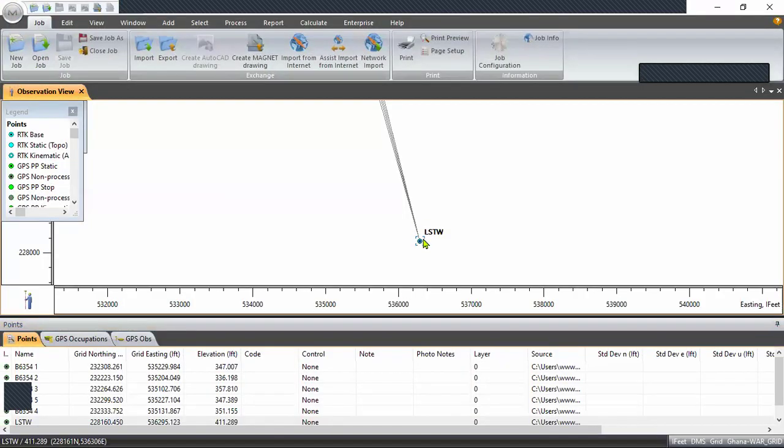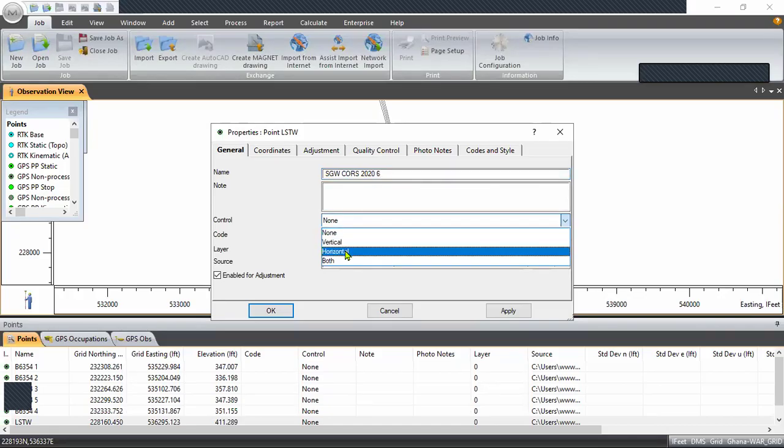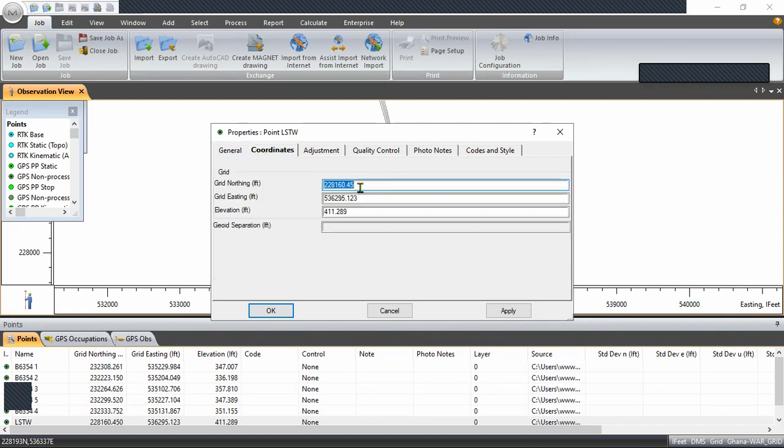Okay. So I'm going to double click on it. It will come, and then the name, I'll edit it with the actual name, SGW course 2022-6. That's the name that is in the SMD system. And I'll change this one to horizontal. And I'll go to the coordinates. And then it is 2281.